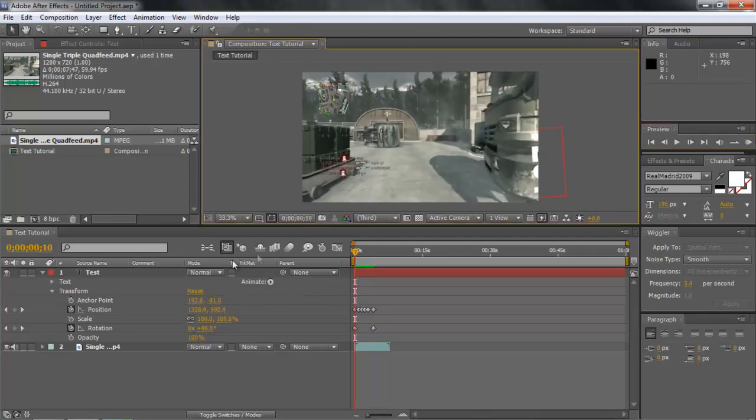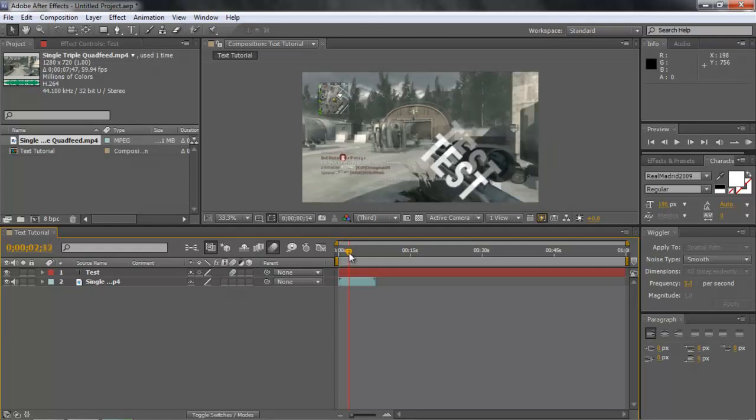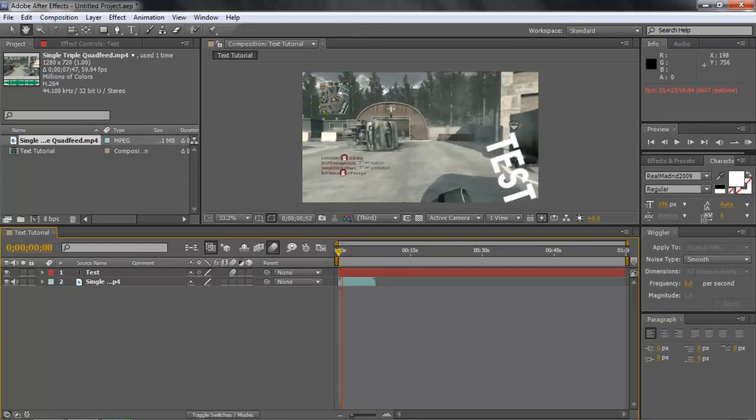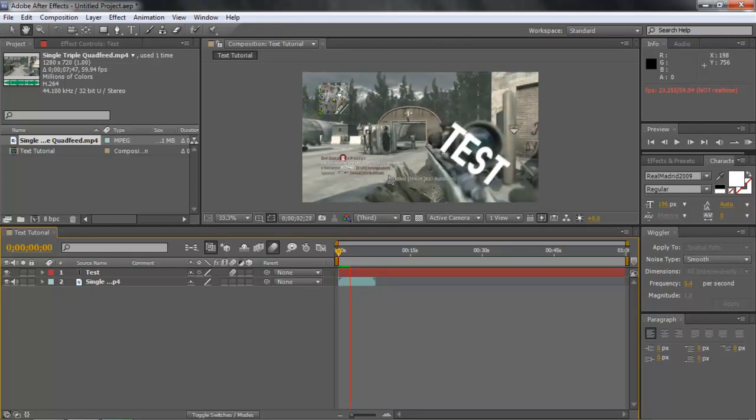And then when doing this, you want to make sure you have the motion blur turned on. So you want to click that right there. Turn on the motion blur. And then make sure you toggle switches so you can see this. Turn on motion blur for the text layer. And you can see it'll be a little bit smoother as you play it through. A little bit of blur just to give it that smooth look to mix with whatever you're doing.